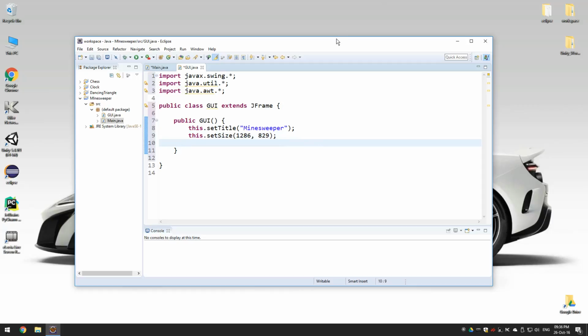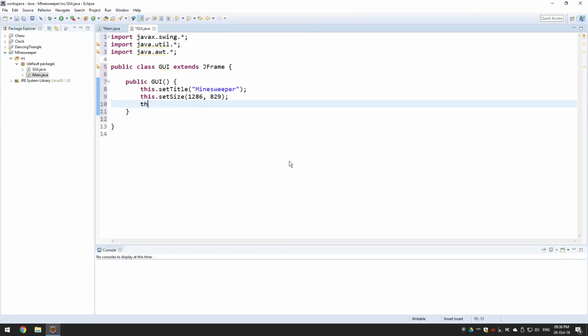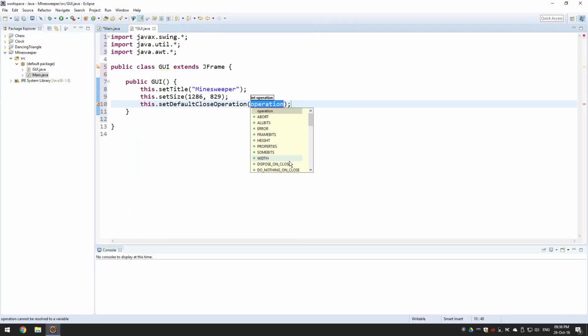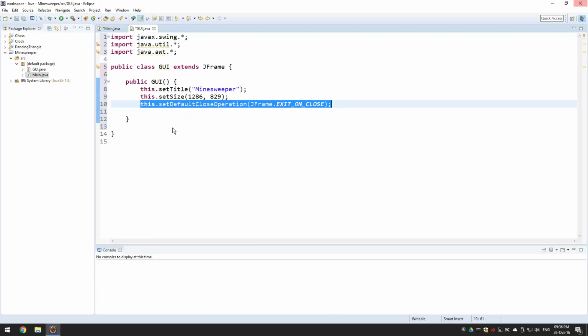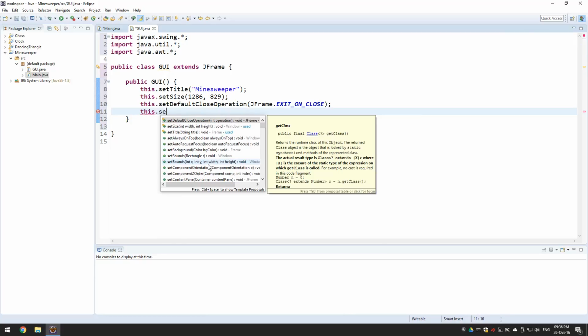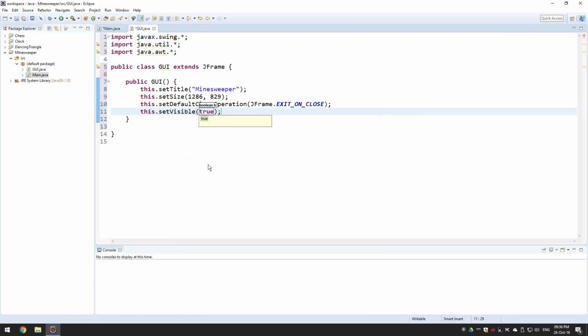Let's go ahead and type this dot set default close operation JFrame dot exit on close. This thing right here means that whenever we click the X button, our application is going to be terminated. Now go ahead and this dot set visible true. Let me save this real quick. Okay, this right here means that whenever our window is created, it will be visible to the user.